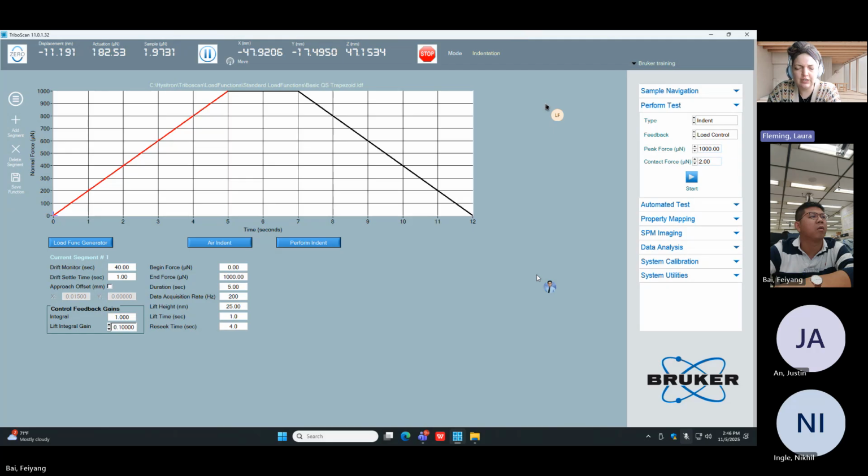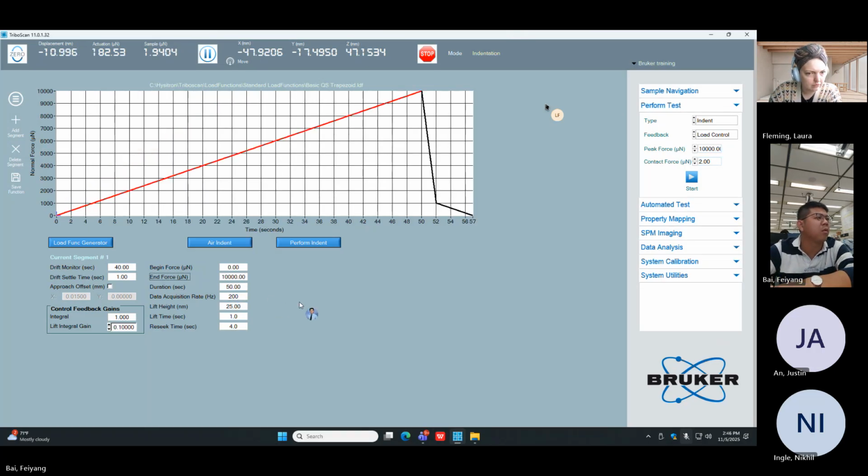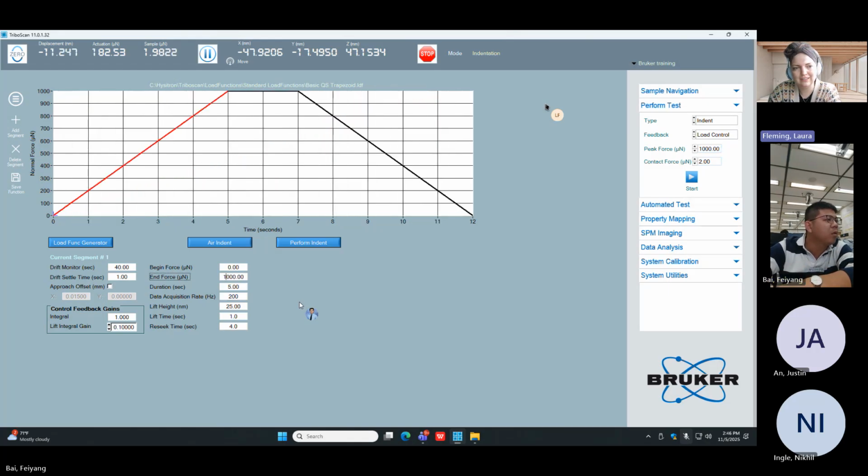Let's change this to 10,000 micronewtons peak force. Okay. Is that where we wanted to change that probably? No. There's another setting that we can input to change the whole graph. Do you remember where that setting is? Here. Yeah, great.